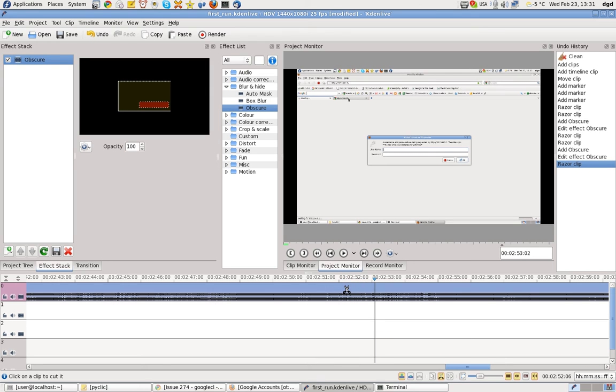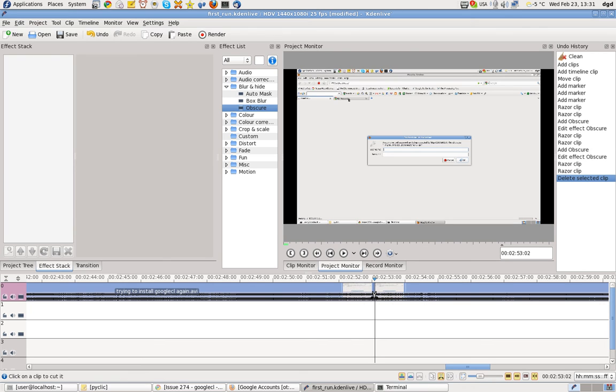Okay, now I can cut it there. And I should be able to delete. Delete selected clip. That should work. Hopefully. Don't see it deleting. Let's go. Let's rewind. S to select. And it didn't delete it.